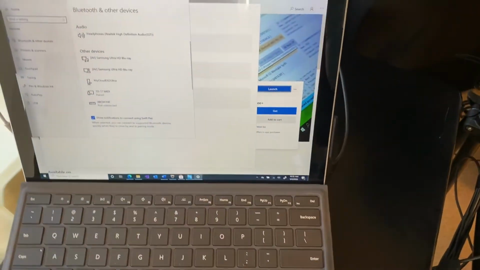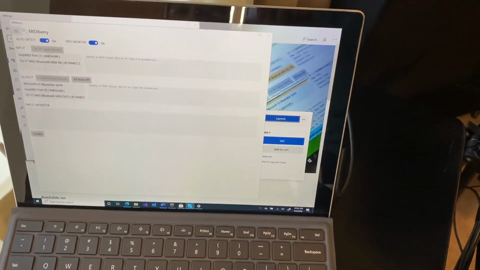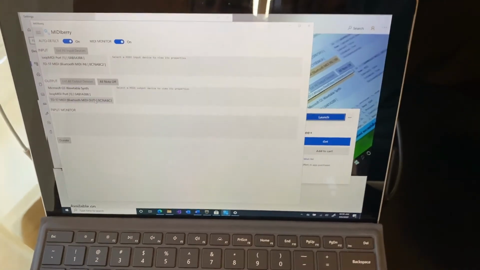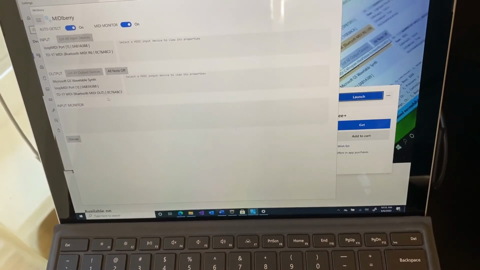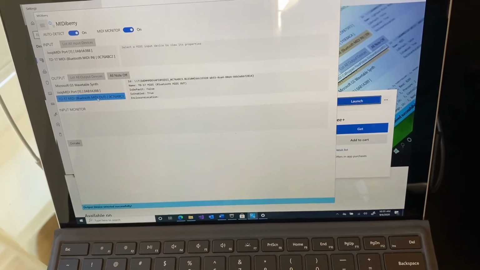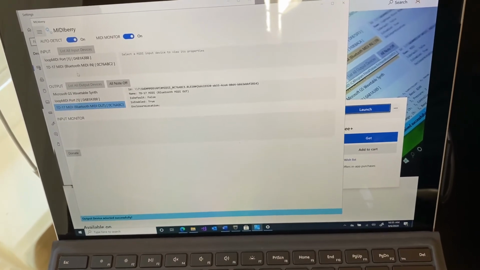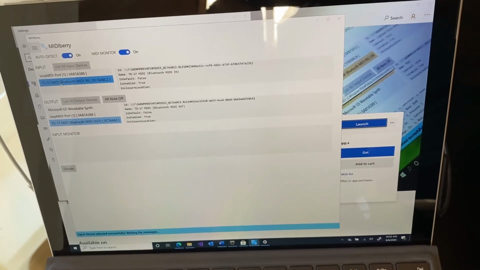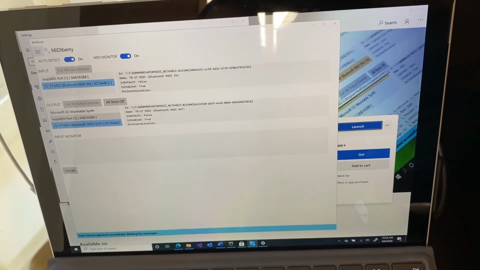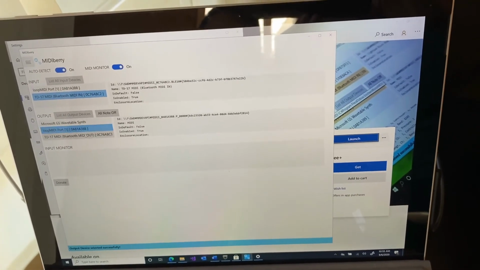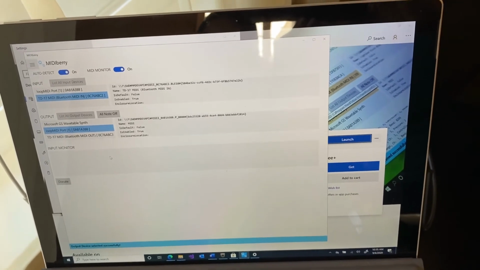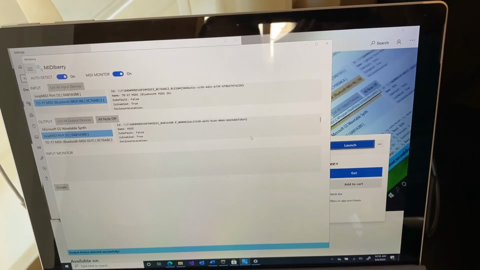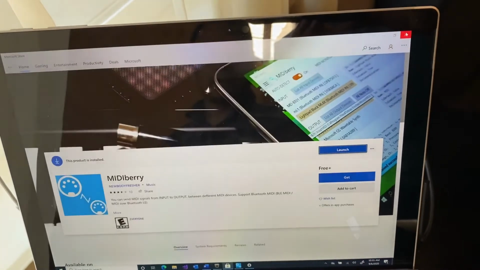MIDIberry, I'm going to come here. And here we can see that we have these options now. So what do we want? We want input to come from the drums, and we want it to go out to the loopMIDI. So once that is done, we can start the software, like a drumming software.